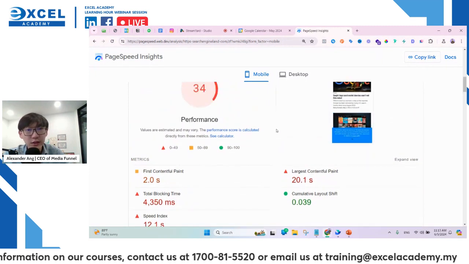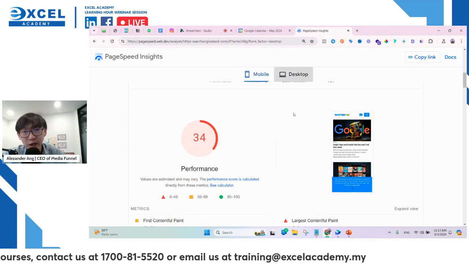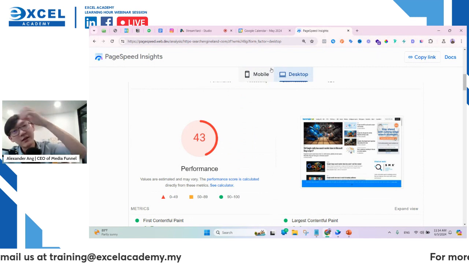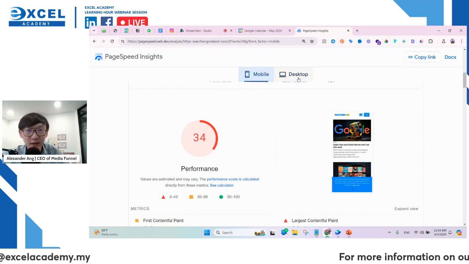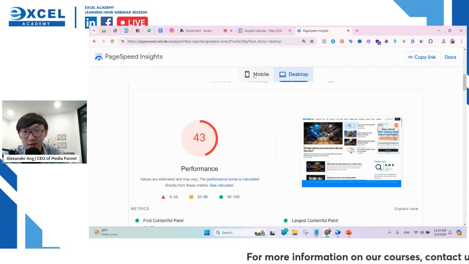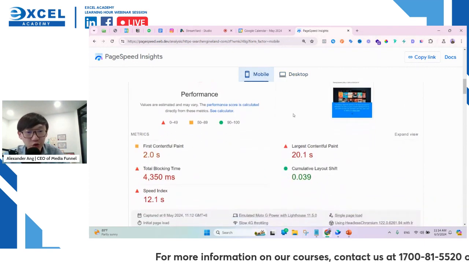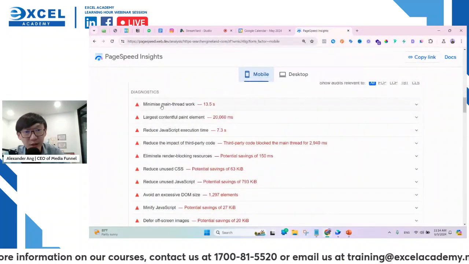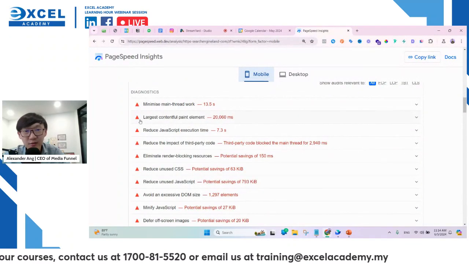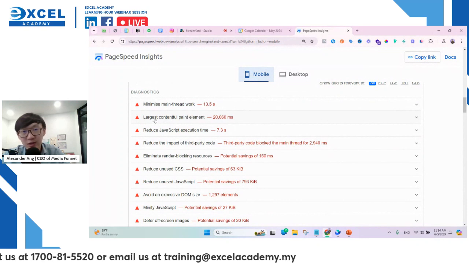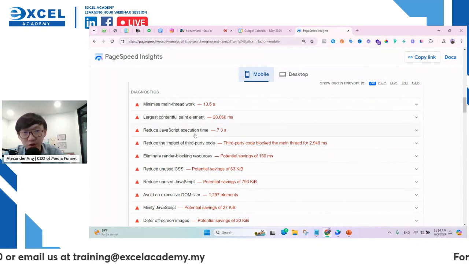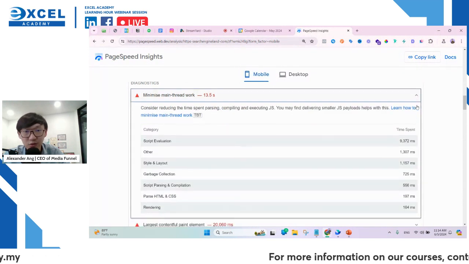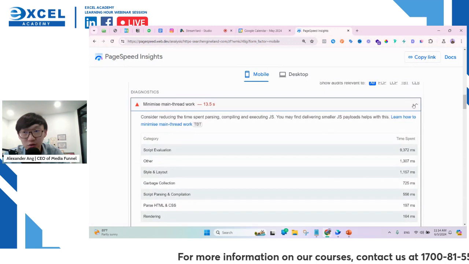What you need to do is to go to mobile and then check also desktop. Most of the time, desktop score might have higher score compared to mobile. Yeah, desktop score will be usually higher than the mobile score. You scroll down, they will share with you what you need to work on. Example, minimize main thread work. Make sure you reduce the largest contentful paint elements, etc. And you can click here to look at the details.